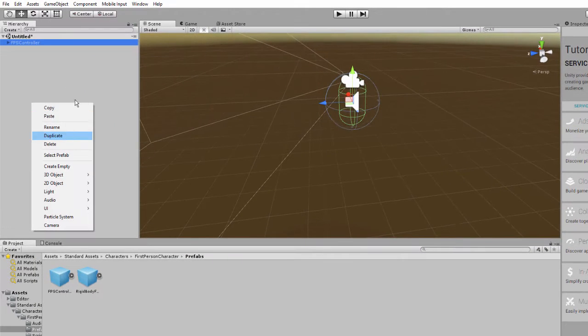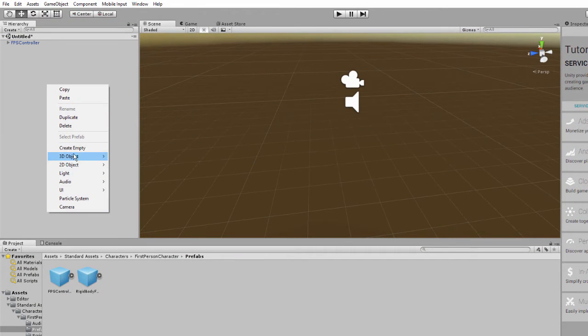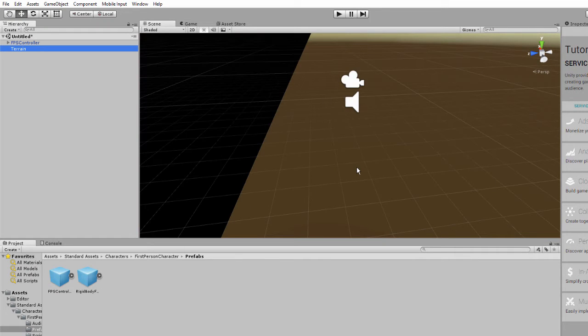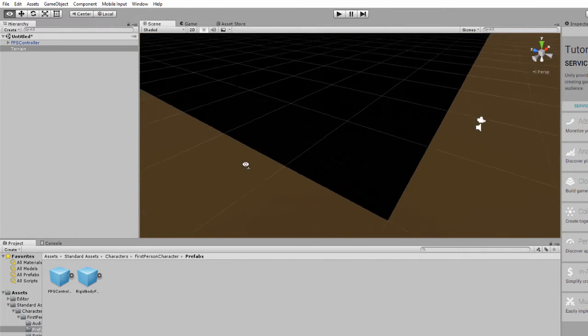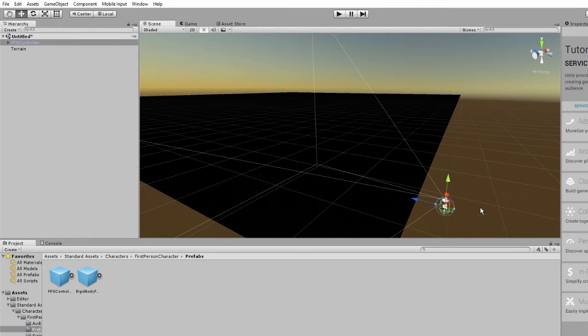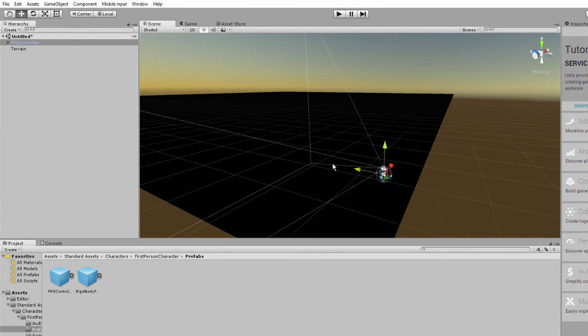So let's right click here. First let's unhighlight the FPS controller, or else we will put the object inside of him. Let's create some very simple terrain here. Perfect. See that big flat body of terrain? I love it. I love it so much.